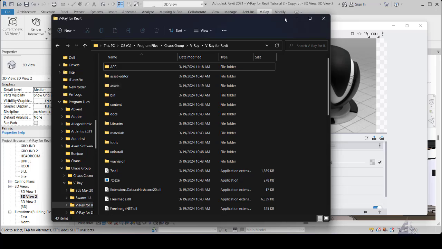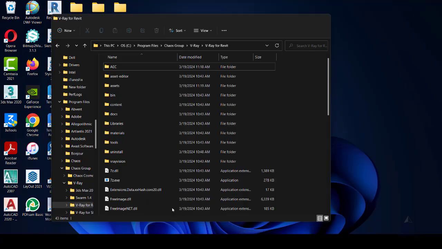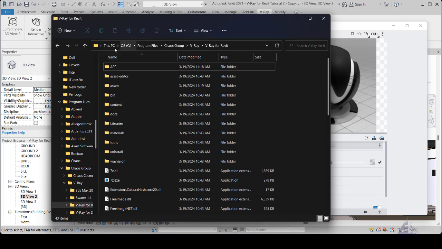Once, like I said, once you have completely installed it and you open your asset editor, the materials will be here. So you just need to go to This PC, Program Files, Chaos Group, V-Ray for Revit 4. That means it will be the first V-Ray you will install. So you will find these 3 files.